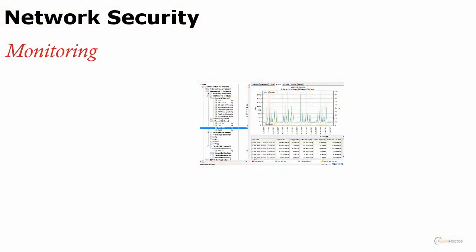Network security, CCNA real-world labs, monitoring. In this lecture, I want to show you two tools that I use. You can treat that as an example of monitoring solutions. Of course, there are hundreds of available applications that you can use.